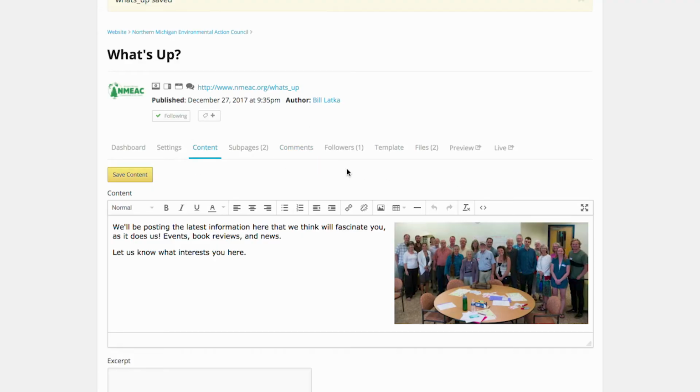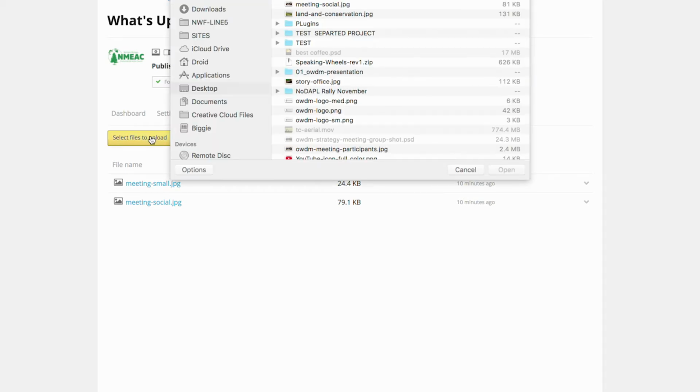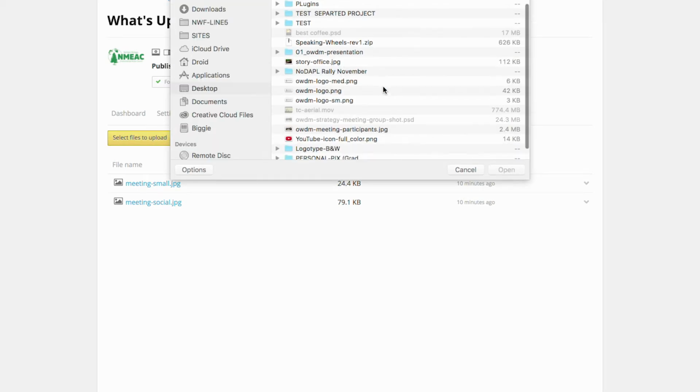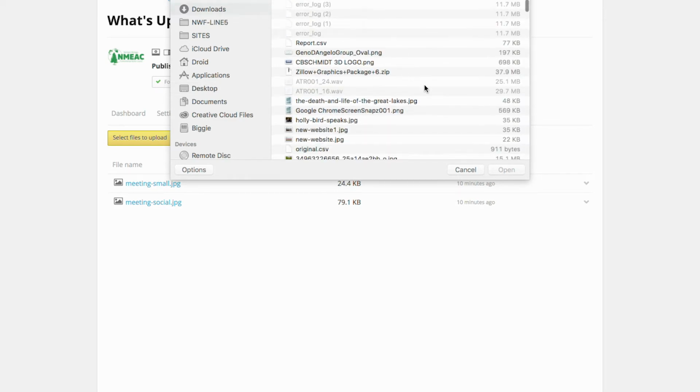So I'm going to go back over here to Files. I'm going to click on Command and the word Files to open it in a new tab. I'm going to select Files to upload, and I'm going to navigate to a PDF that I happen to have on my desktop. I'm just going to find any old one that I can find.